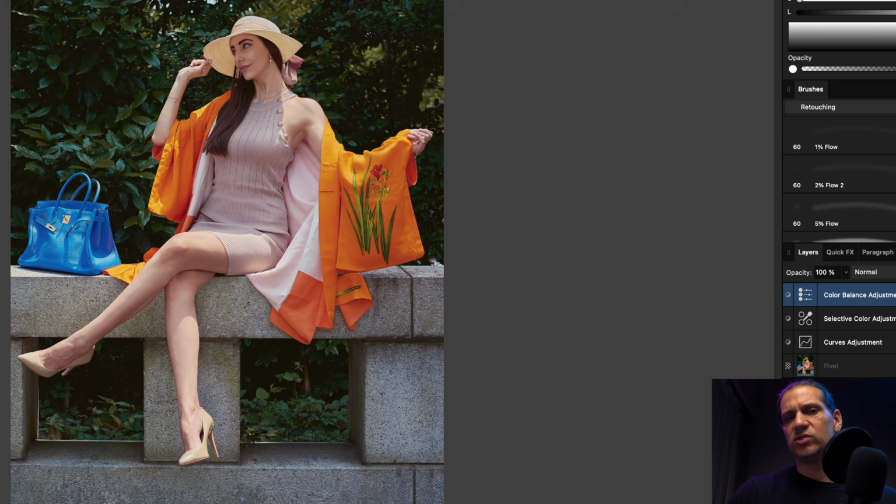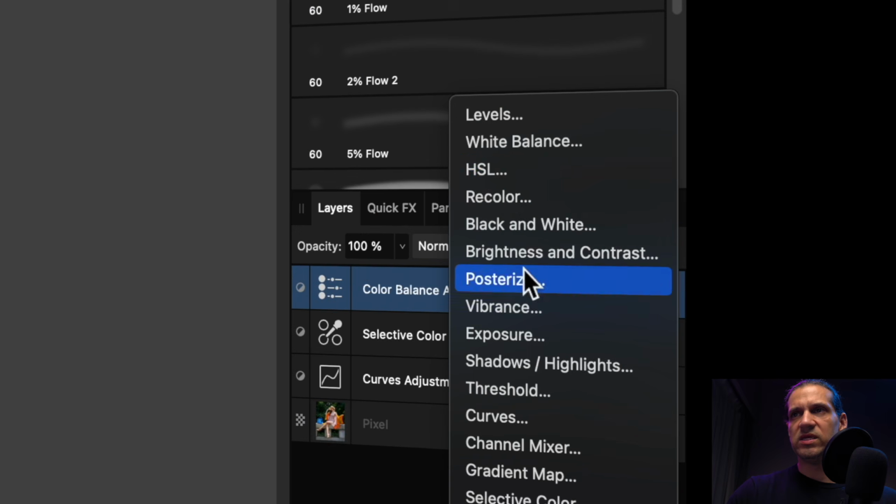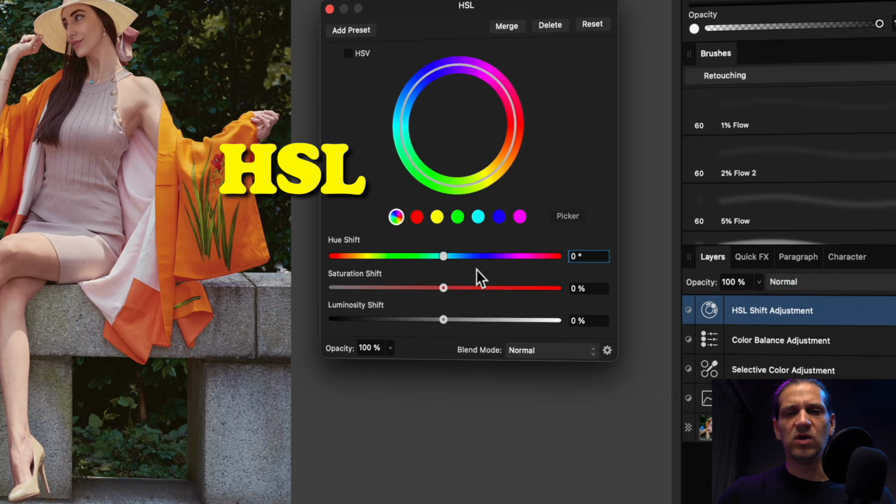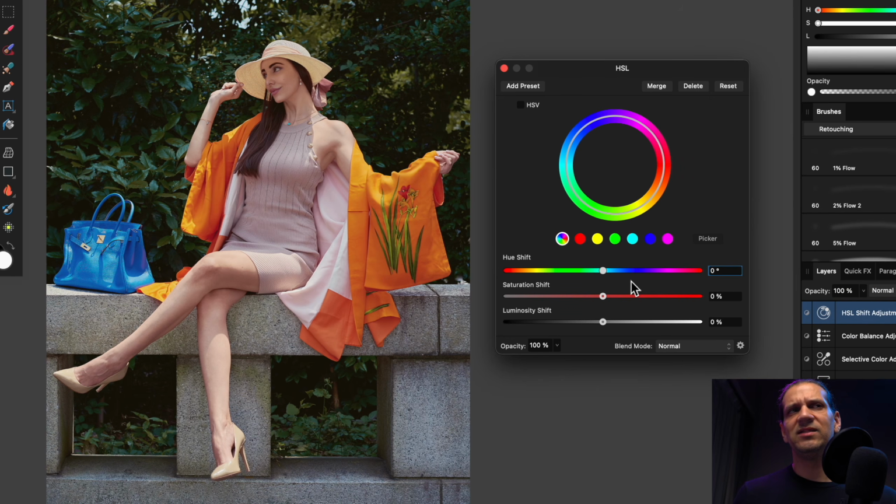Another tool that I use quite frequently is the HSL adjustment tool. I'll be honest and say I mainly use this for desaturation. So let's say, for example, this blue handbag she has here, maybe I feel it just stands out too much. I want to lower the saturation, or maybe change the color a little bit so that it's not so popping out. So I can go ahead and click my picker here.